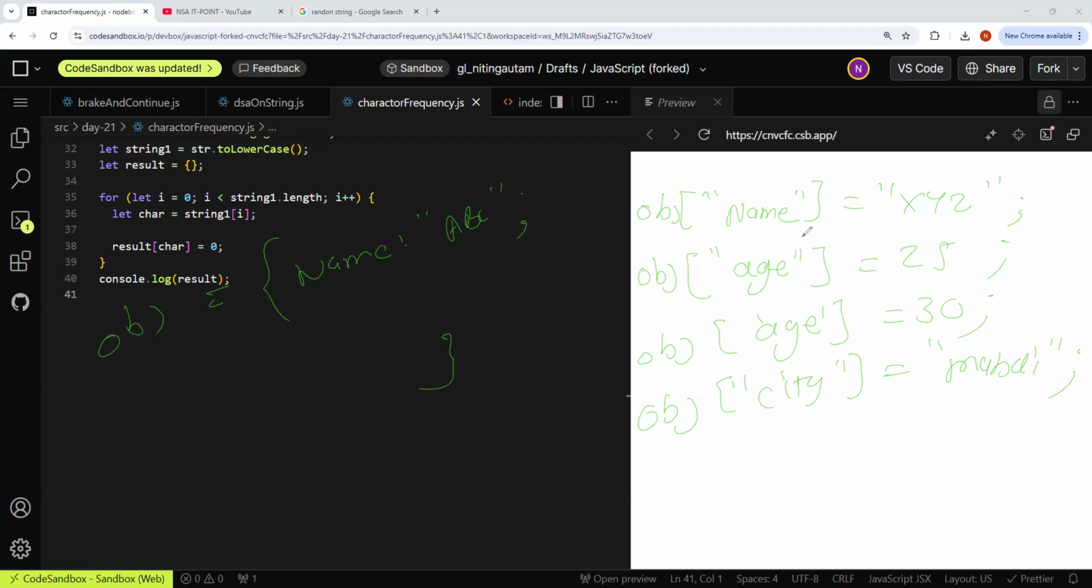So how many keys do we have now inside the object? Name, age, and city. Age is 30 because we updated it, and city is Mumbai. Correct. Anyone have any doubt here? I'm doing nothing new, it's like we learned 10 days before. No doubts? Okay.